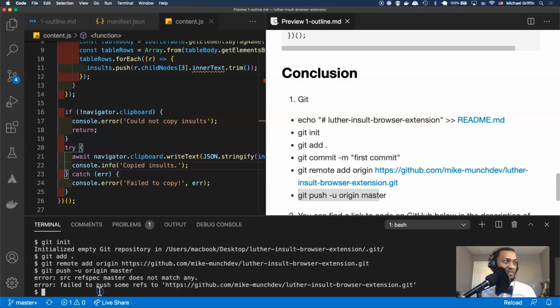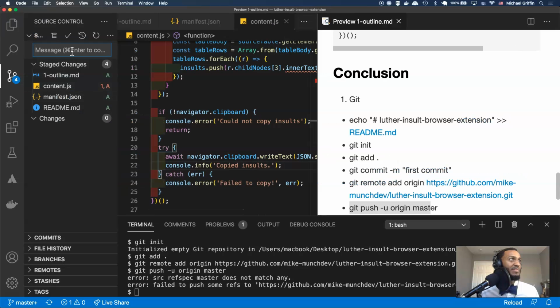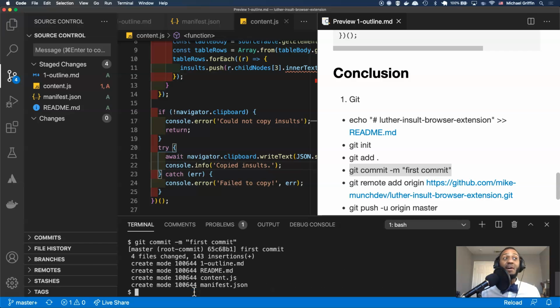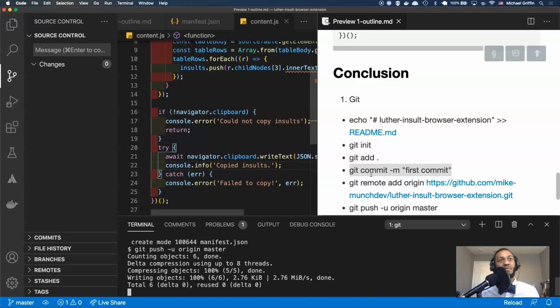Let's see what happens. Stage changes. Oh, I forgot to do this part. And now, there we go. Now I can do that. All right, there we go. So it's going up there now.